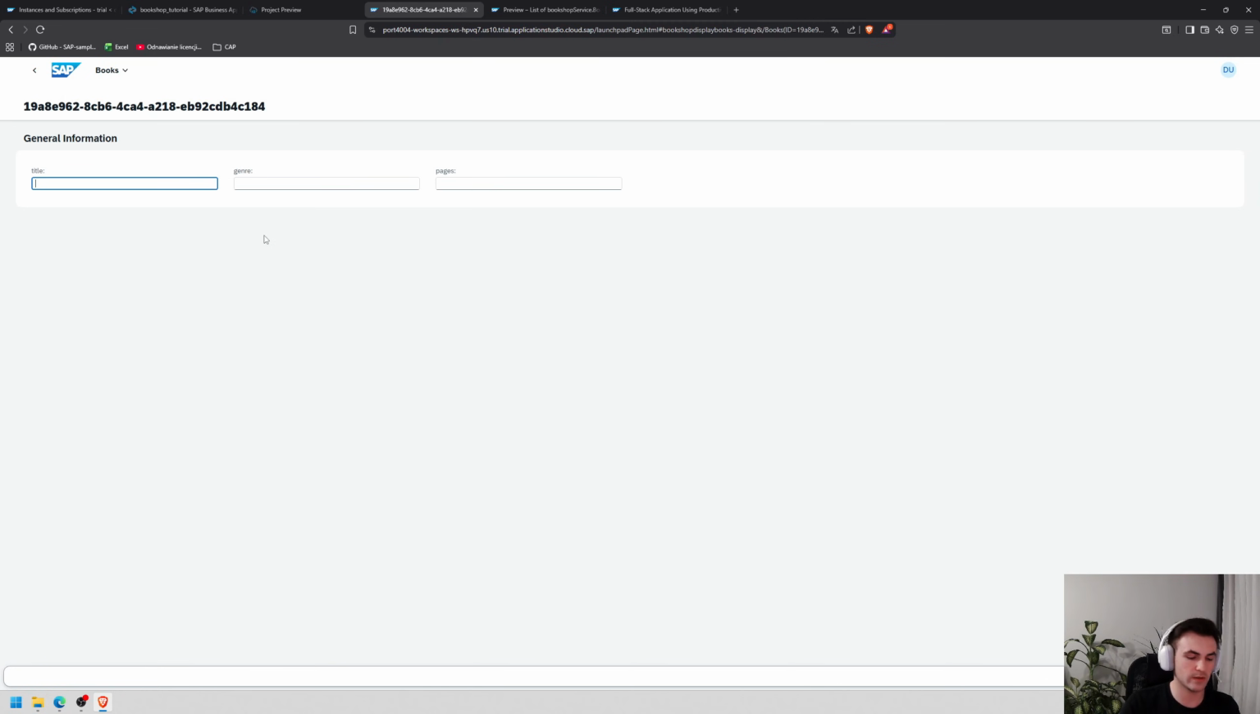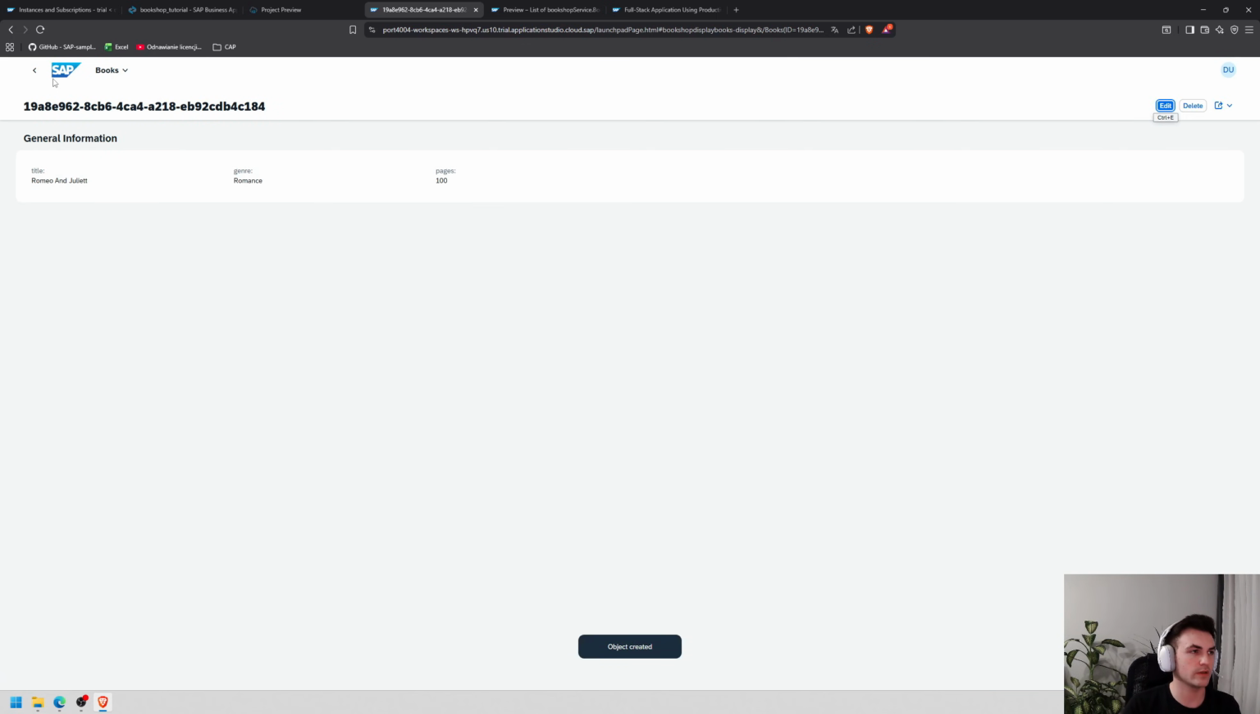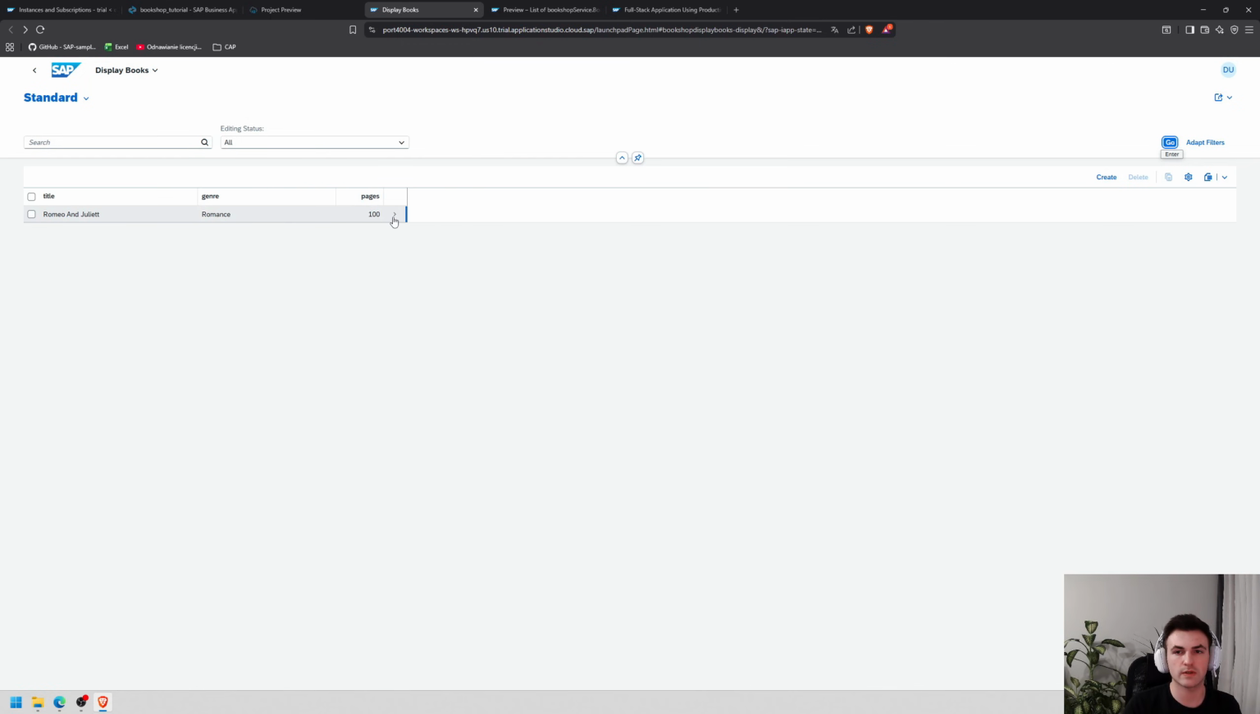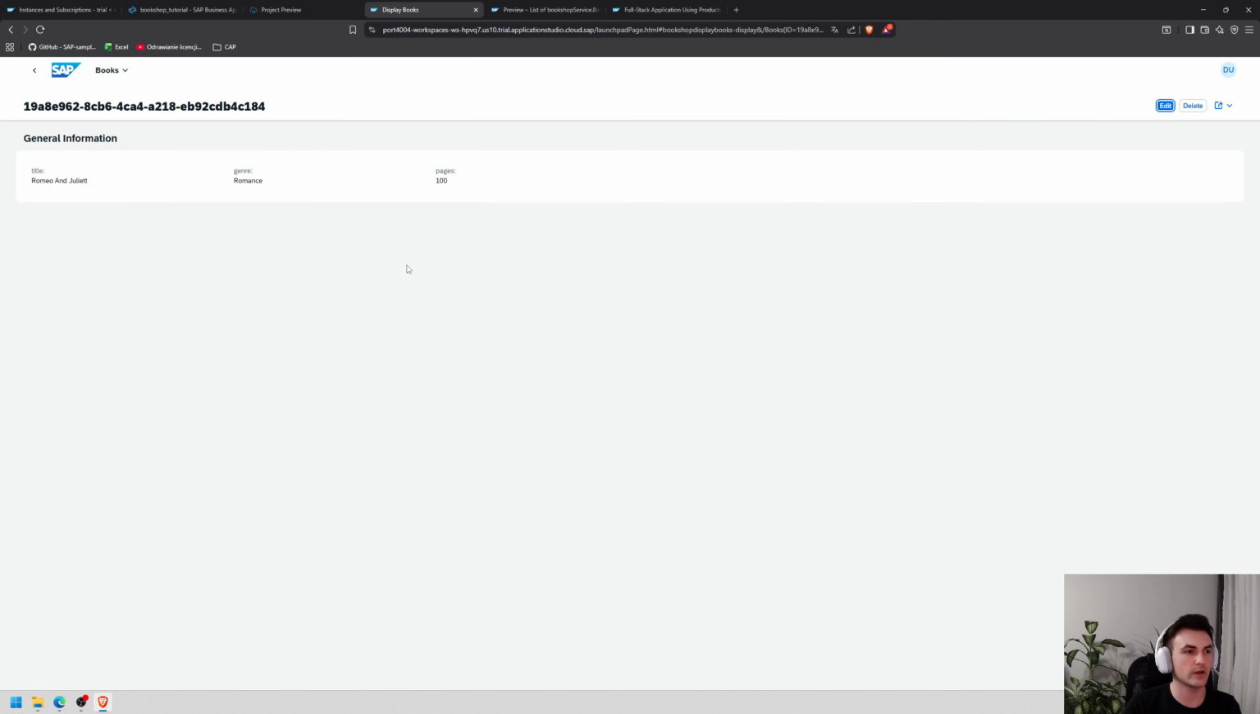For example, passing in the title, Romeo and Juliet. I don't know if it should be written like that. Genre, romance with 100 pages. And I can create the entity with no issue. And after I reload the page, you can see that such a book has been created, and I can press on it and open information about the book. So this is the object page.